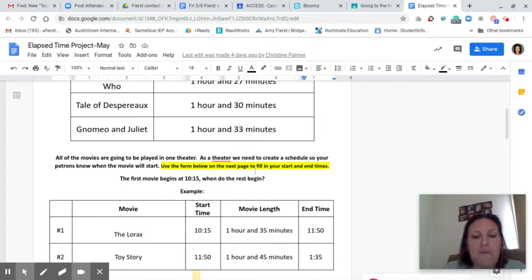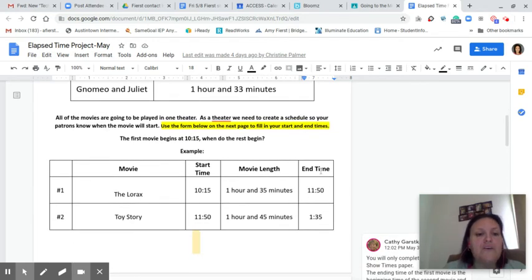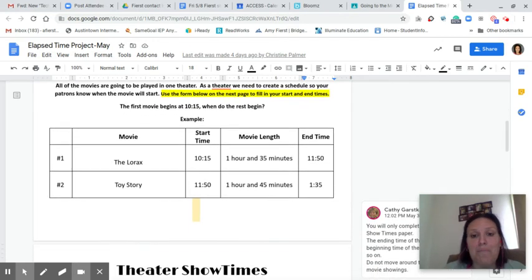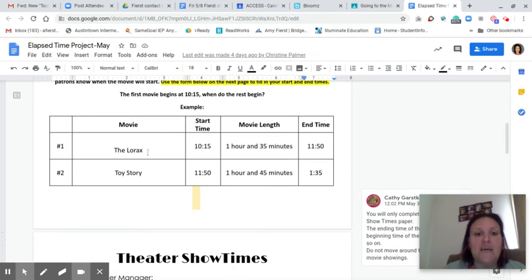So here is an example. This is only an example right here. It says when the first movie begins at 10:15, when do the rest begin? At 10:15, it's an hour and 35 minutes, so that ends at 11:50. See right here where it says 11:50? That means we need to start the next one at 11:50. I highlighted it, hopefully you can see that.